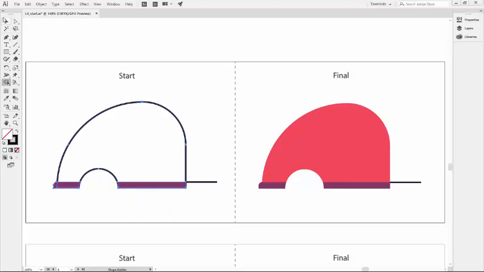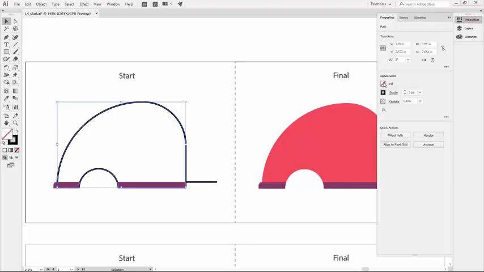So this is the Shape Builder tool. It really can be a very useful tool to combine other shapes that are overlapping into something that could be much more difficult to draw if you were going to use something like the pen tool.